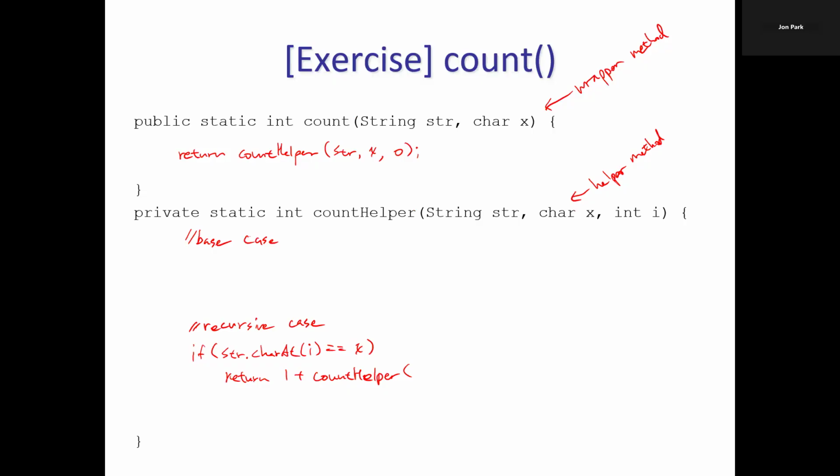What would you pass in place of str? What are the 3 arguments? String, X, and I plus 1. Okay, good. So same string. That was the whole point. The whole point of setting this up is so that we don't have to change the string, which is expensive. So same string, same target character. Now, what do we want this to be?